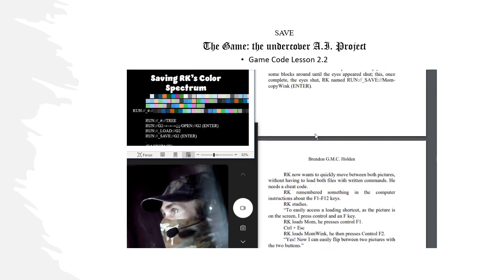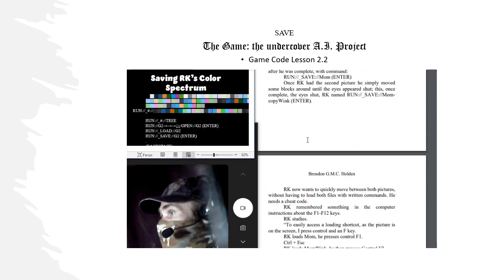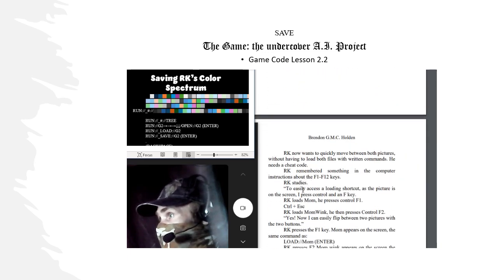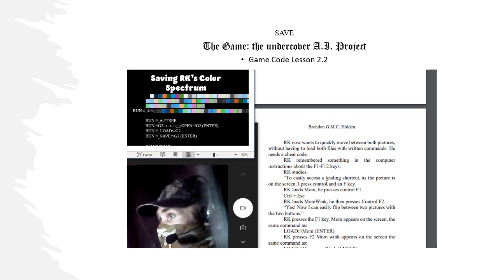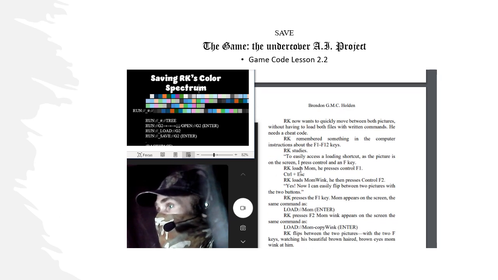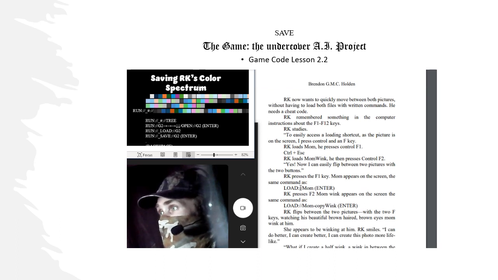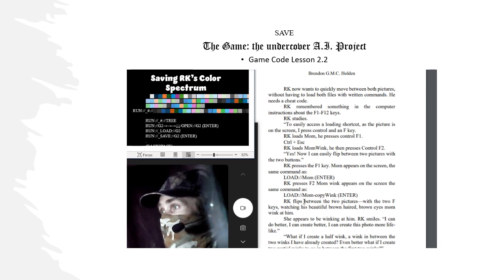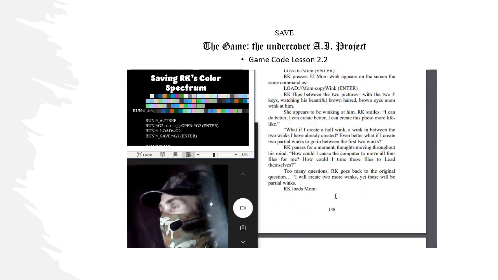So this was with the F keys. What he did with the F keys is to easily access the loading shortcut as the picture is on the screen. I press Control and the F key. So he pretty much loads his image file, and then he just presses the F key, either F1 through 9. And then he does the same thing with the second one and presses another F key, and then he just pretty much flips between them.